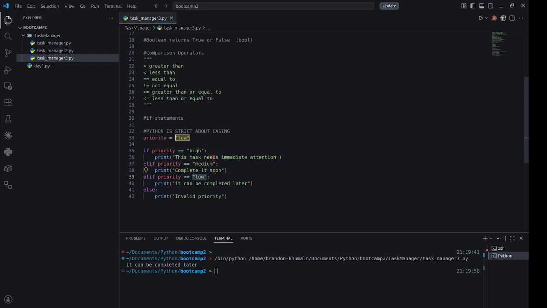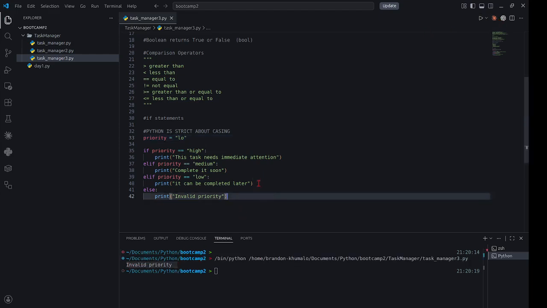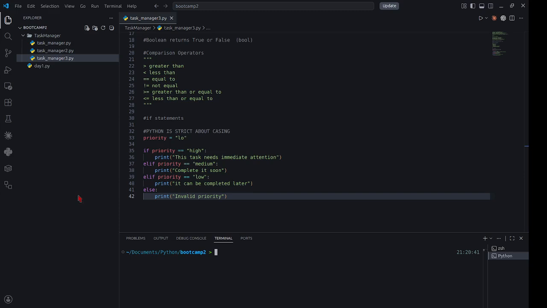Now if I change our priority to something invalid and run the code, it prints invalid priority, because all these three conditions returned false, all of them. See, so it ended up falling to invalid priority. Right. So any questions so far?